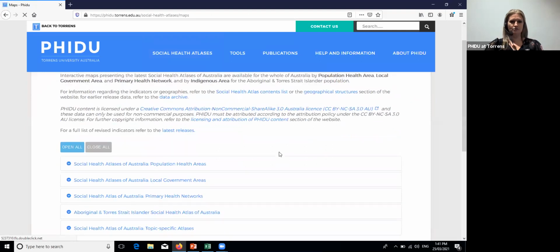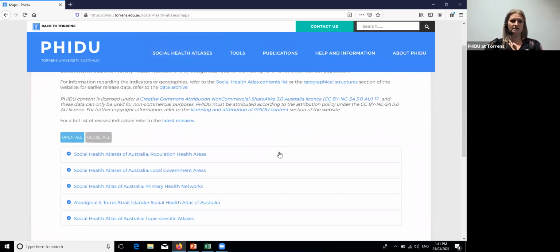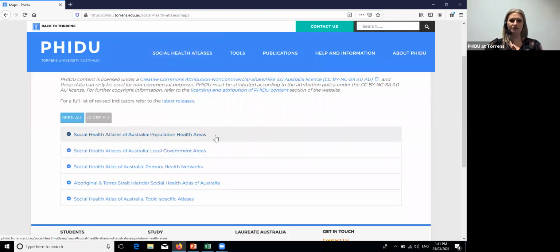Just click on the maps topic. So here you can see that maps are available by population health areas, or PHAs as we call them. So PHAs are a single or aggregated SA2s, which is the statistical area level 2 that's used by the Australian Bureau of Statistics, the ABS. These areas, in some instances, have been aggregated in order to increase the population size, which enables us to be able to release more data at the small area level.